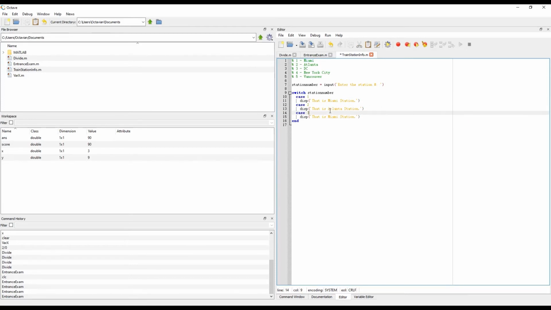For case 3, we're gonna say that is DC station. Case 4, we're gonna say, I'm gonna abbreviate it, New York City station. And for case 5, we're going to say that is a Vancouver station. So this statement right here is basically taking a variable, and these cases are going to test if it's equal to a variable.